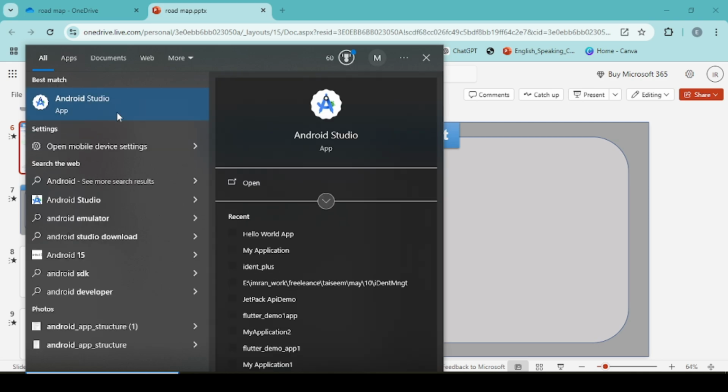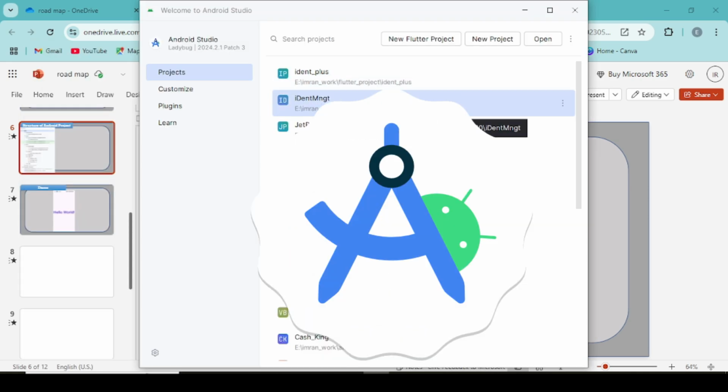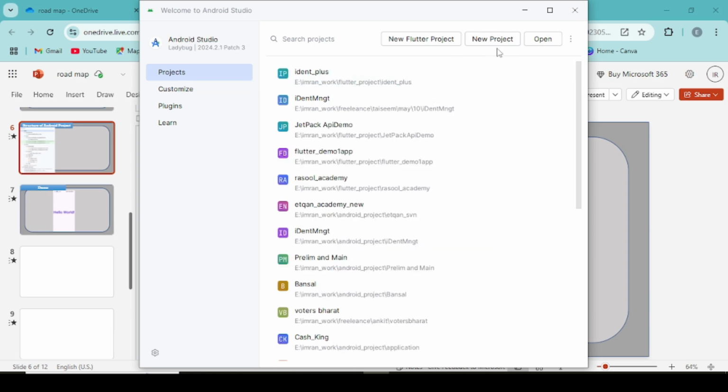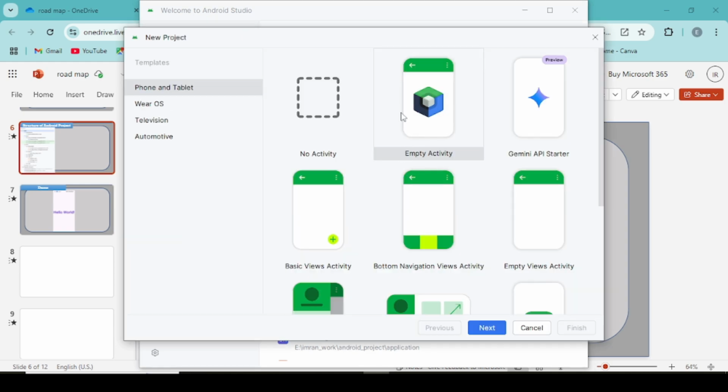Android Studio. I have already done setup in my machine. If you have not, you can just download Android Studio from the internet. And then here we have one option, that is create new project. I click there, and then here you can see multiple themes are there.